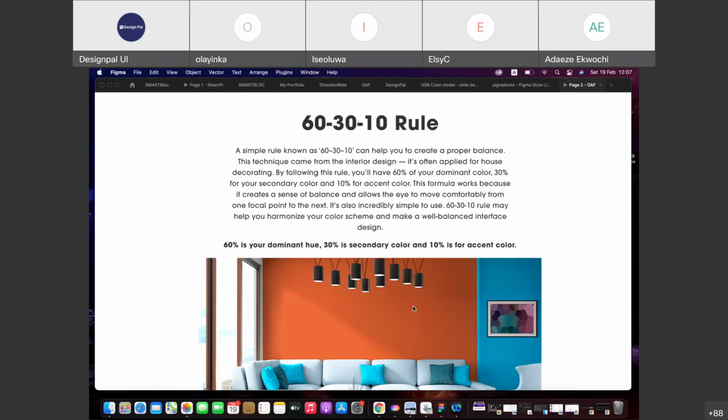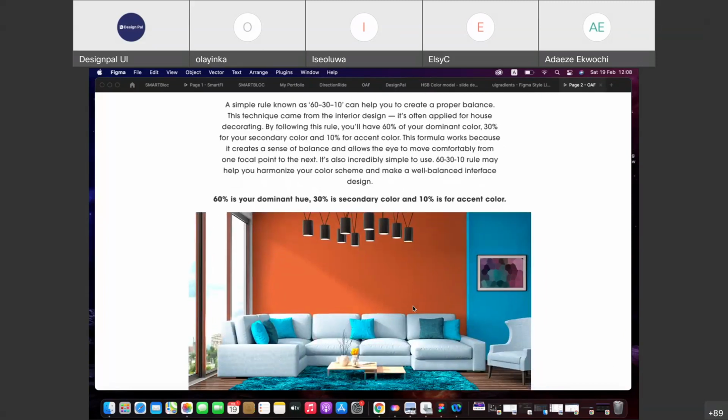Okay, so we have the 60-30-10 rule. There's a color rule, a color scheme, called the 60-30-10 rule. It helps you create a proper balance. It's about 60% as your dominant color, 30% as your secondary color, and 10% for your accent color.